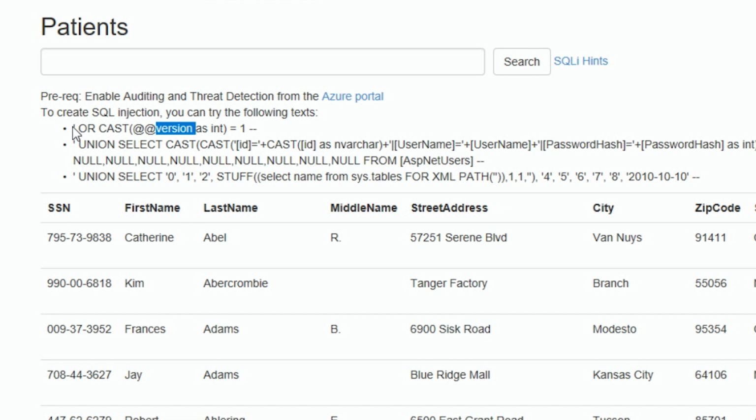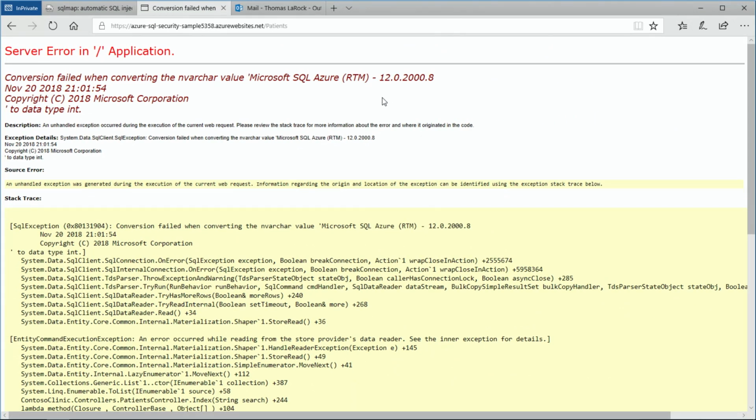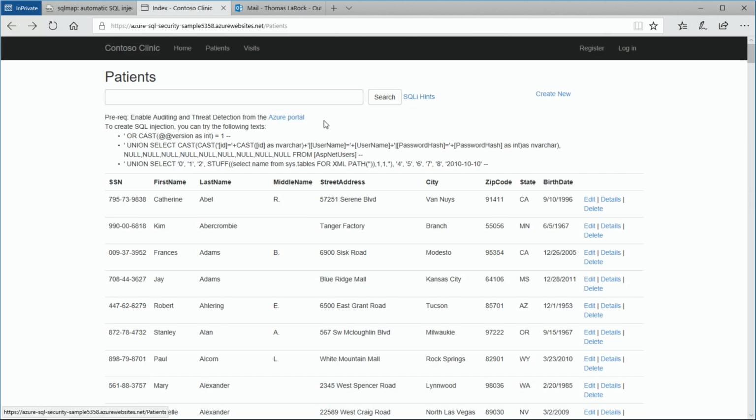So this is probably going to cast an error, but that's okay, because if you are somebody that wants information, it doesn't necessarily matter if there's an error involved. Look at that. It failed converting this nvarchar to an integer. But what piece of information do I have right now? You now know exactly what version it is on. So you can also look up the vulnerabilities on it as well. I now know what version of SQL Server this application is running.